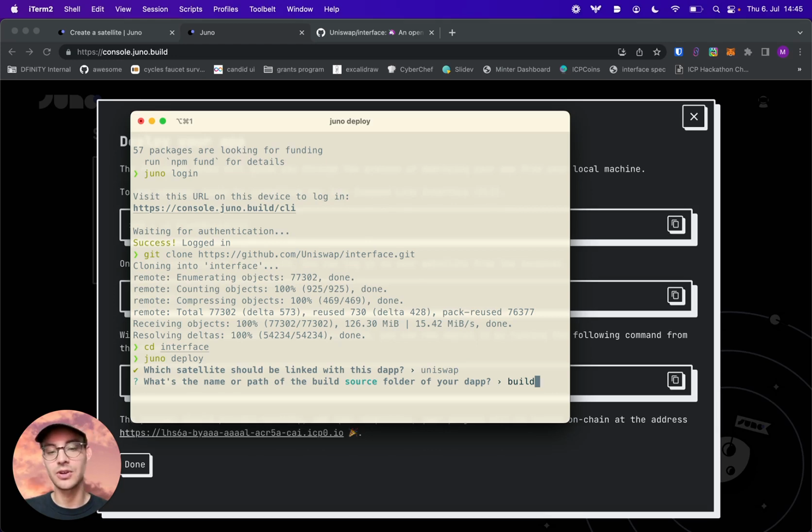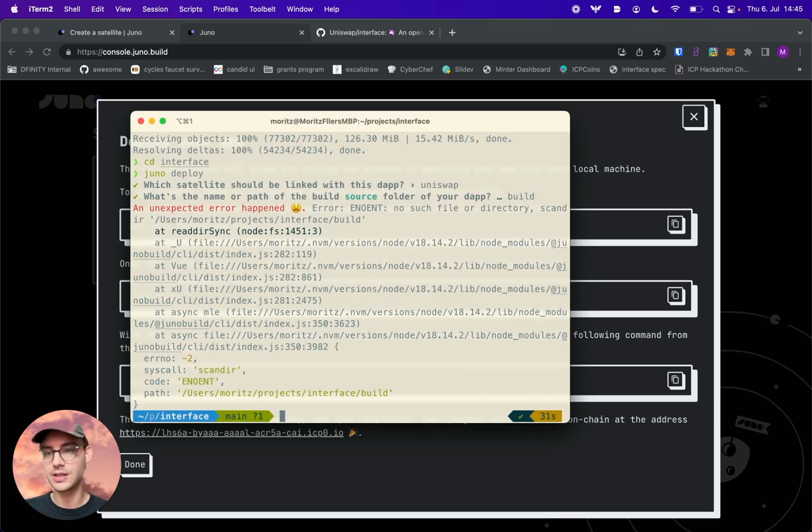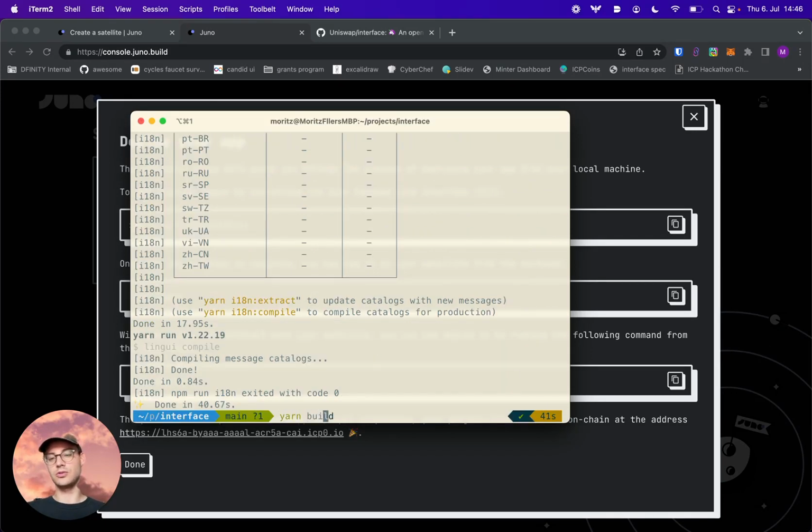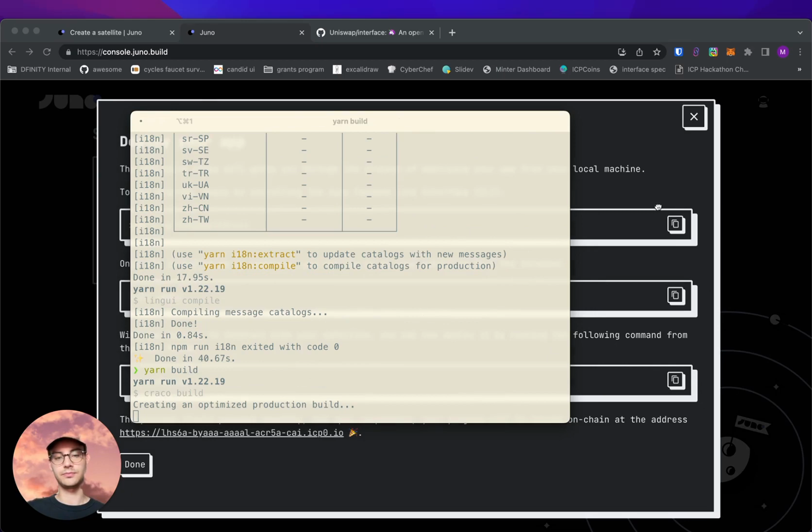This might change from frontend to frontend, so depending on your setup, you have to change this. But we are keeping the default value, which is build. And yeah, that makes sense because I didn't build yet. So I'm going to install all the dependencies first. And now I'm going to build. This might take a little while, so grab a coffee. I'm going to cut this out in the video, but if you're doing this by yourself, it might take a while.